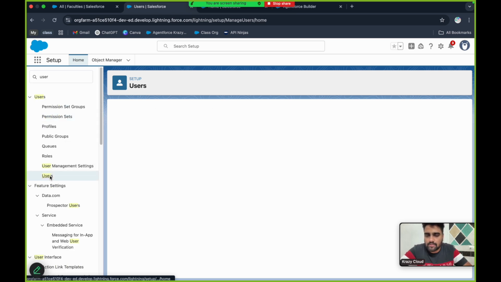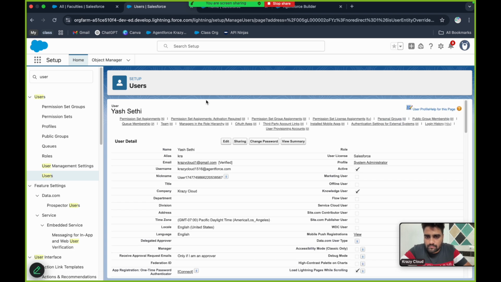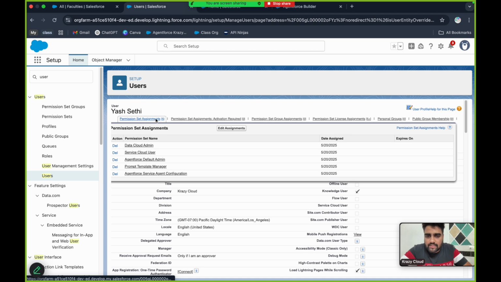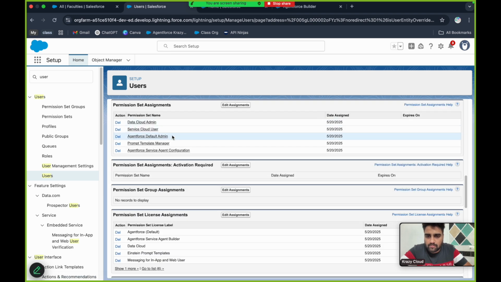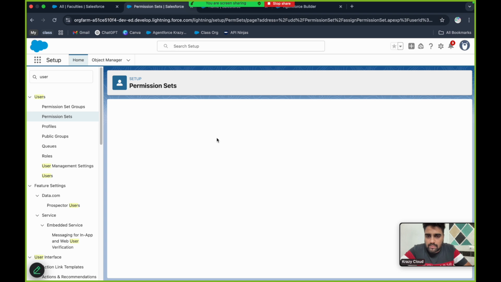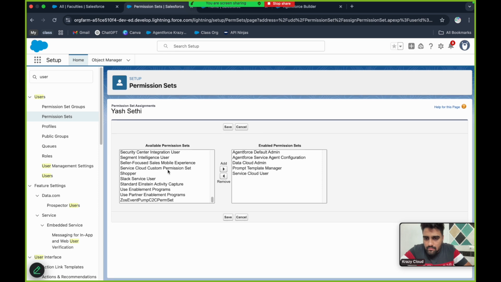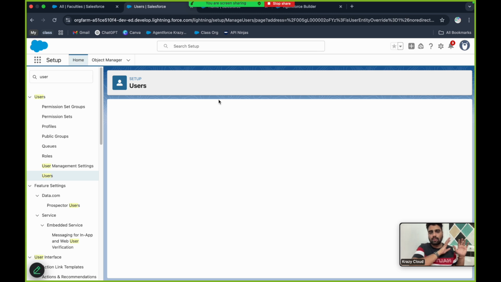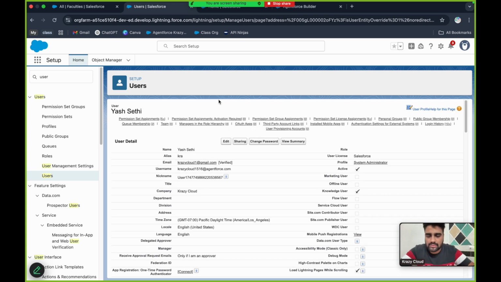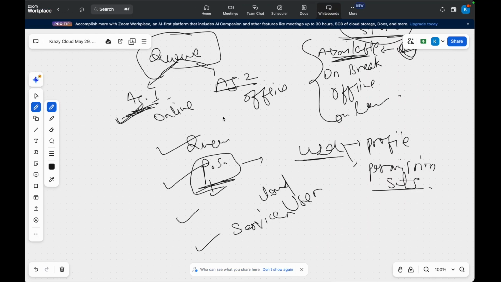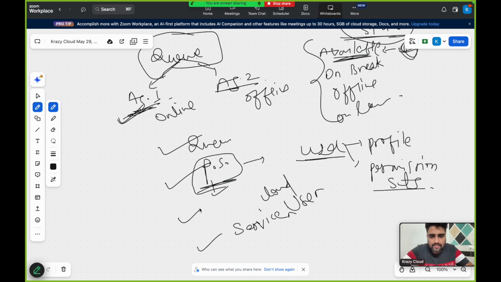So let's go to the users. Click my user, and here in the permission set assignment, I'll just add one more. Edit assignments. The name was service cloud custom permission set, right? So now the user is able to access that particular permission set, right? So we have created a queue, we have created some presence statuses, we have assigned the presence statuses to the user, and now the final step is to make that user a service cloud user.